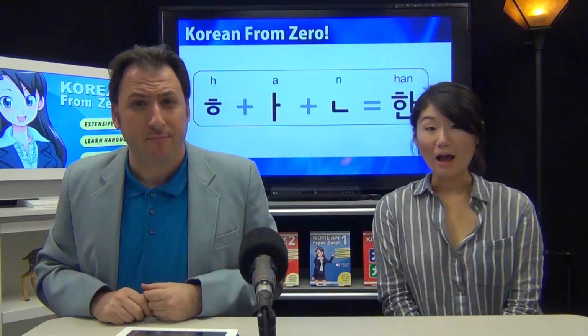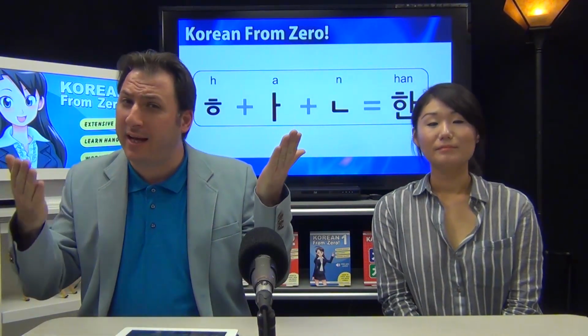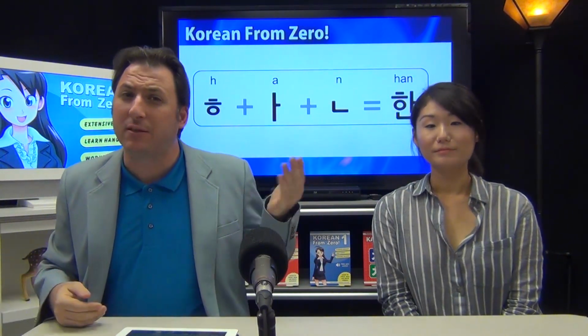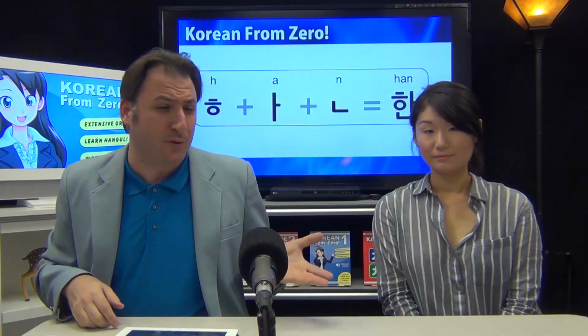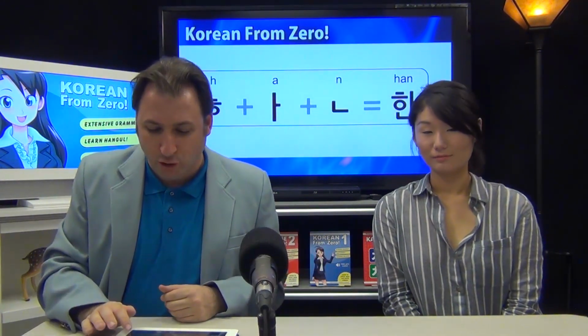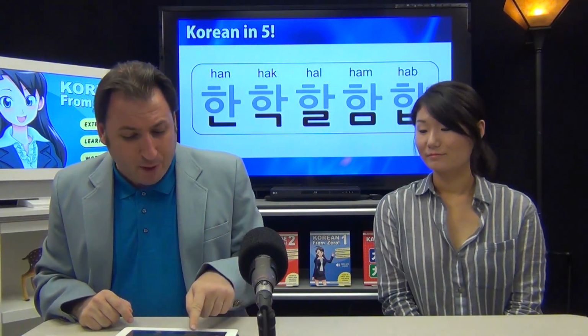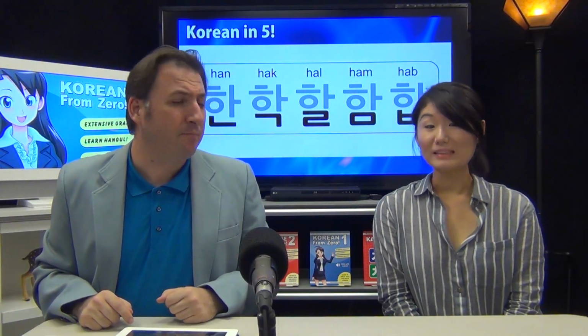히읗, 아, 니은, 한. Right. So the H sound plus the A sound plus the N sound becomes 한. Han. And that's the first part of Korea. How do you say Korea? 한국. Hangul. And the bottom part is these black parts right here. What is that called? 받침. Batchim.